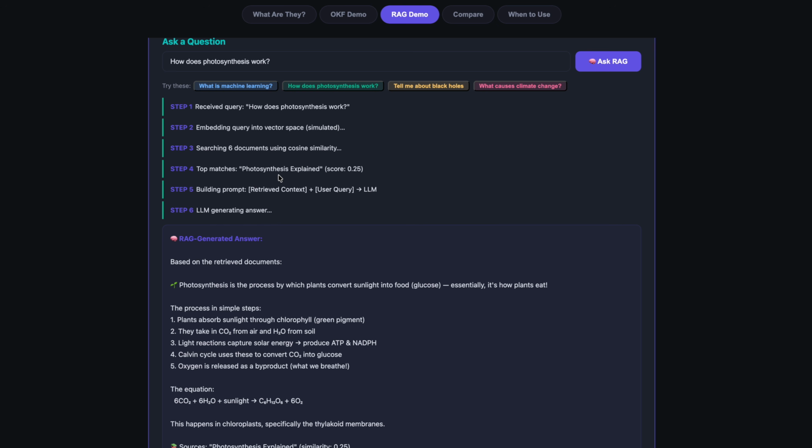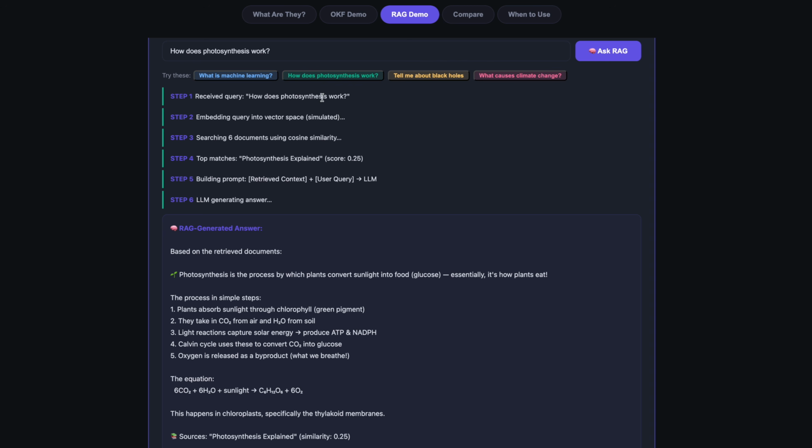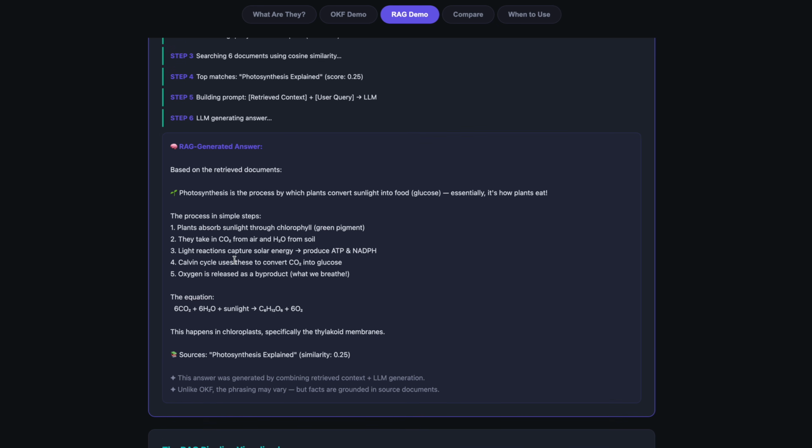Photosynthesis. So it fetched that information, searching 6 documents using cosine similarity, with top matches at a score of 0.25, and we have the exact answer for what we asked. How does photosynthesis work? We didn't ask what photosynthesis is, but we just asked how it actually works. So it should give that information from what it has about photosynthesis. With the help of an LLM, it can understand and give what we need. So this is how RAG works.